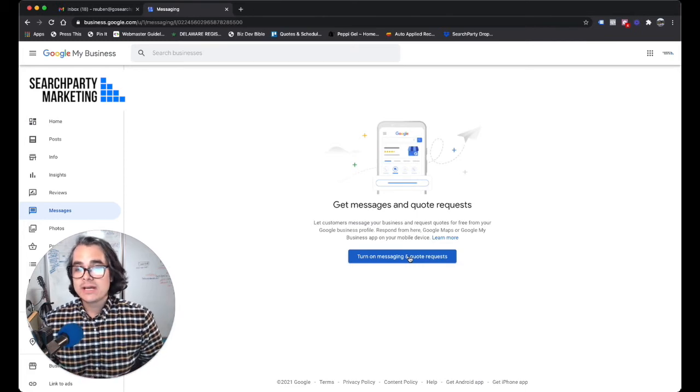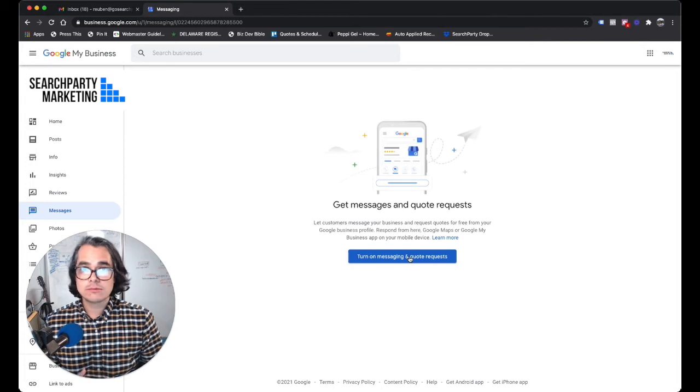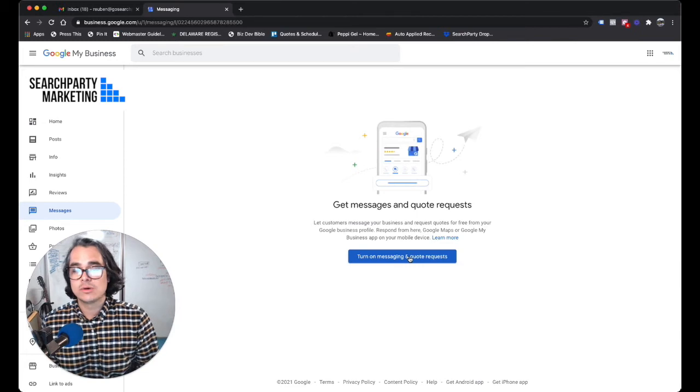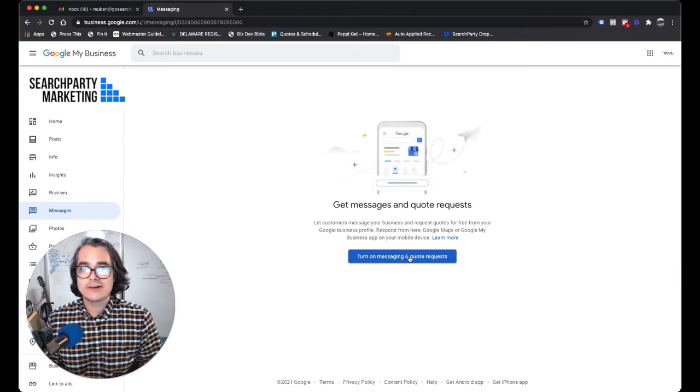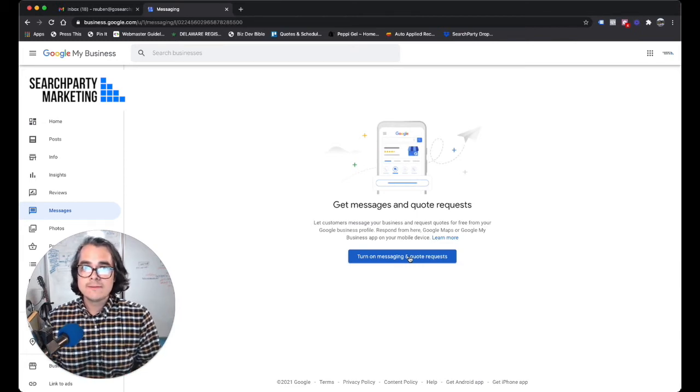respond to them. The reason I say that is that Google is actually measuring your response time. So if you don't respond to customers within 24 hours, Google will turn your messaging feature off and not allow you to get messages from customers anymore. The reason Google does that is they don't want customers messaging businesses who are either no longer in business or are just not very responsive and professional to deal with. So if you can't respond within one day, don't bother turning these messages on.